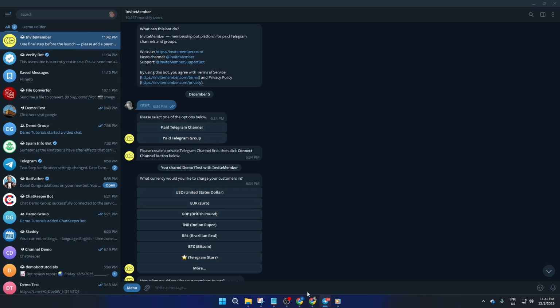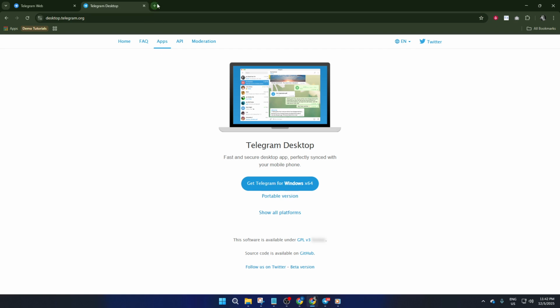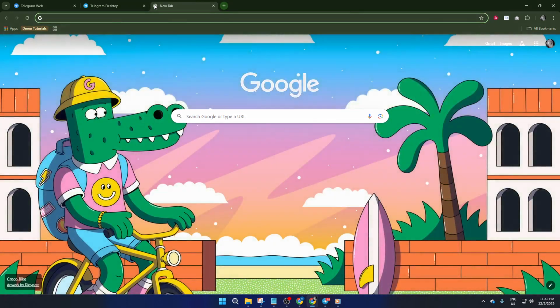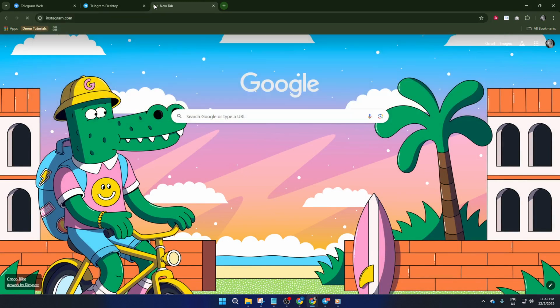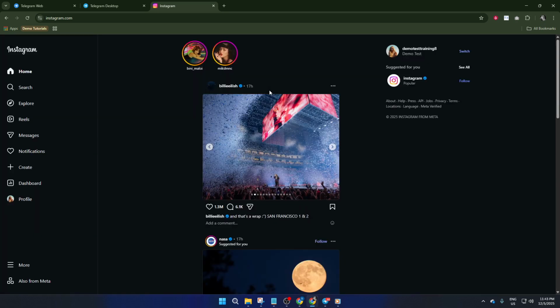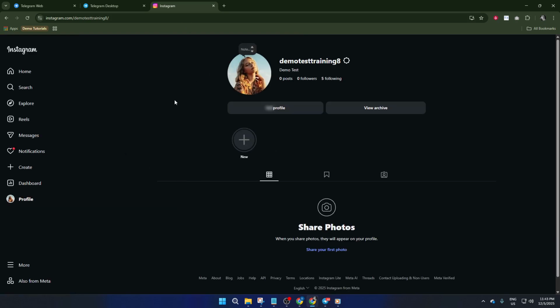A quick heads up on group limits: Telegram groups can hold up to a massive 200,000 members. You'll start with a regular group, but once you pass 200 members, it automatically becomes a supergroup, unlocking features like better moderation, permissions, and admin tools. Pretty cool if you want things to stay organized as your community grows rapidly.